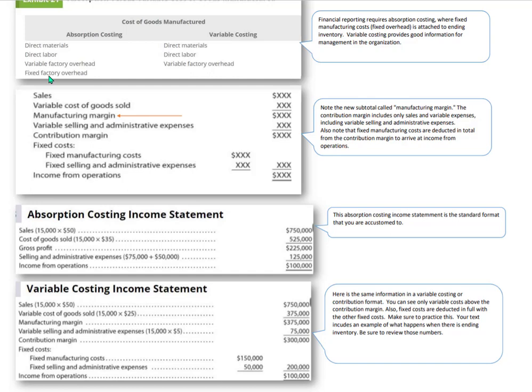And the other thing that's really important is that even if we have ending inventory, it would not have fixed factory overhead attached. So we subtract fixed manufacturing costs in total all the time. And the rationale is that we would still have to cover these costs. Even if we didn't produce anything, we would still have fixed costs. Okay, so what do we have now?